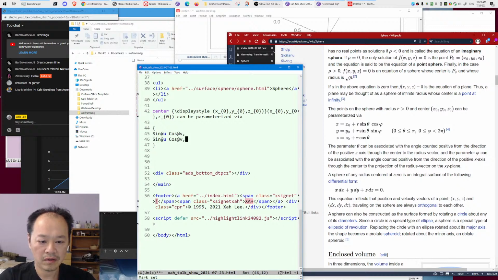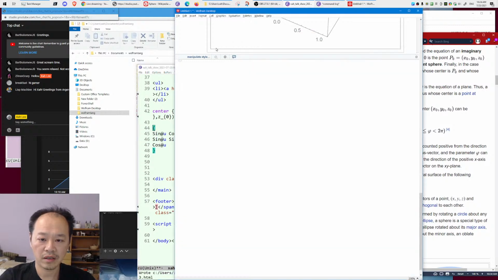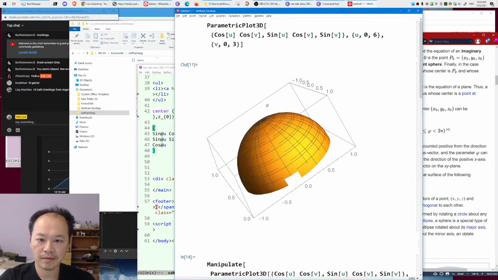Okay, so that's the first thing. The second thing, r sine, okay, sine. The third parameter is cosine theta, okay, theta is u, okay. So this is the alternative formula. So let's try that.